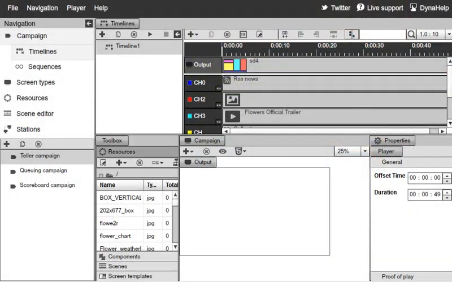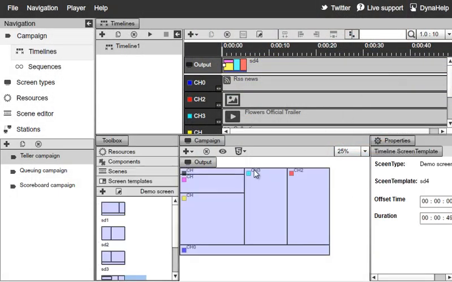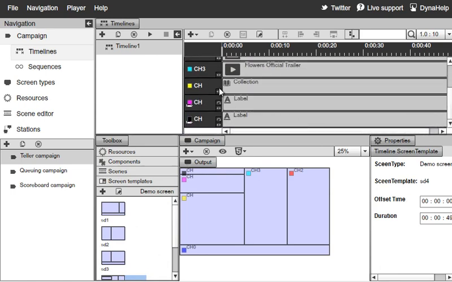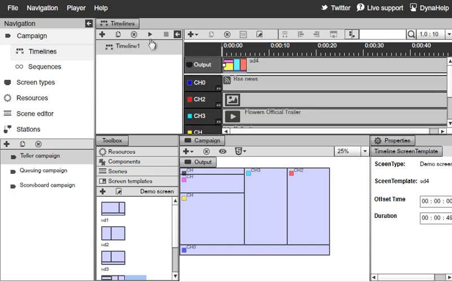So here under the teller campaign, you'll notice that I have multiple screen divisions, and I have set up 2 common channels and 1 regular channel. On the regular channel, I've put my collection. And on the common channel, I put the 2 labels. So I'll go ahead and click on play really quick.